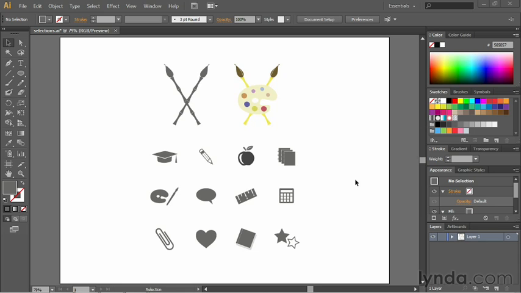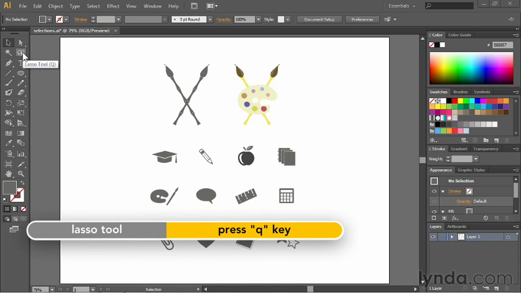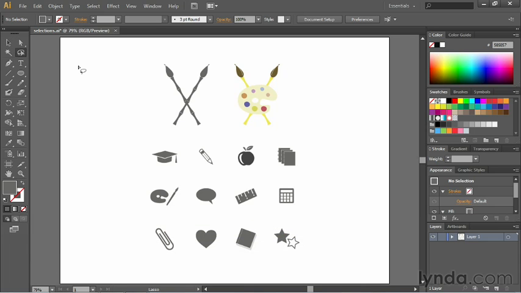Let's take a look. In order to locate the Lasso tool, come over to your Tools panel and find this object right here. You can also hit the letter Q on your keyboard to instantly invoke that tool. Once you have the Lasso tool selected, you'll notice that it's a little cursor with a lasso attached to it. In order to make a selection with the Lasso tool, you simply come out and draw a selection around a piece of artwork.